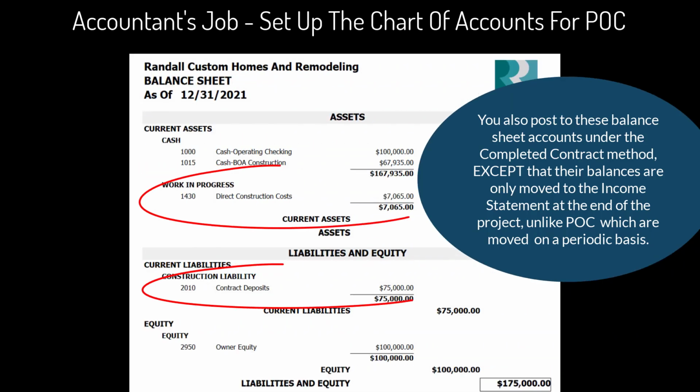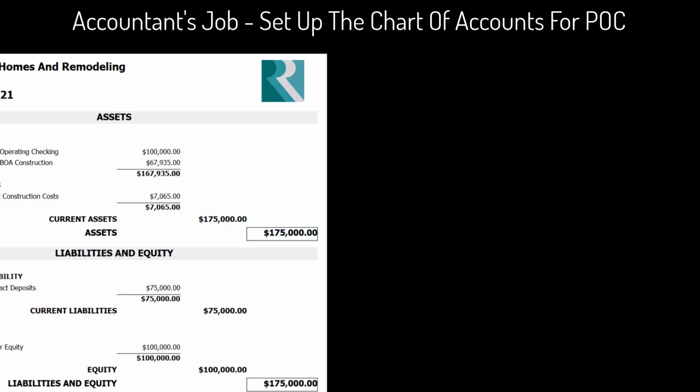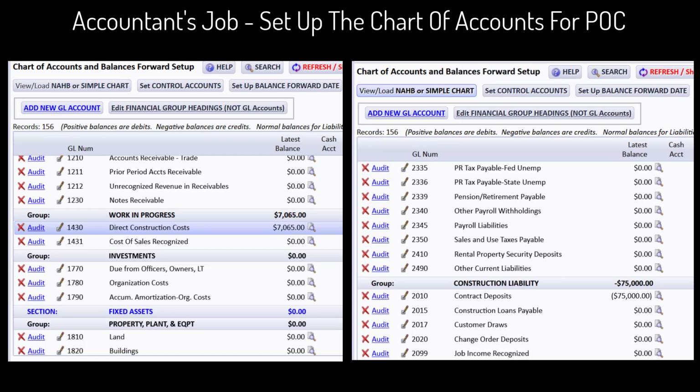Instead, they are held in these balance sheet accounts until a POC journal entry is calculated and created with the help of CHS, typically at the end of each month, when the earned revenue and related costs are moved to the income statement via the journal entry. To effectively track the totals posted to the work in progress and to the construction liability accounts, we recommend setting up and using contra accounts that could be called something like cost of sales recognized to hold the totals transferred to cost of sales, and job income recognized to hold the totals moved to sales.